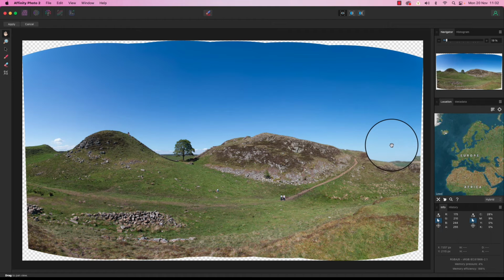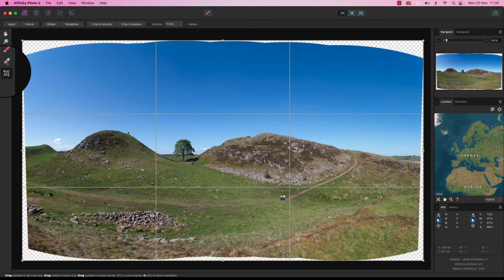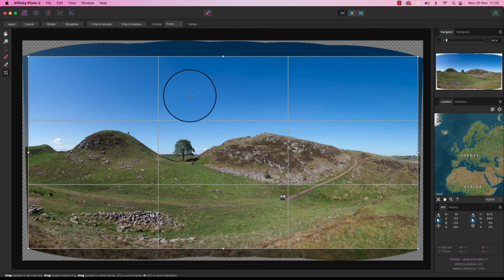Head to the left-hand side of the interface and click on the Crop Tool option. You can crop this manually, but Affinity Photo 2 has a shortcut to speed up this process. With the Crop tool selected, new options will appear at the top of the interface. The option we want to select is Crop to Opaque. Click on this option and it will automatically reset the boundaries so no extra canvas appears in your frame.